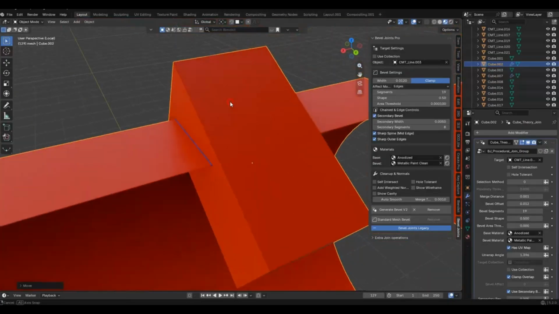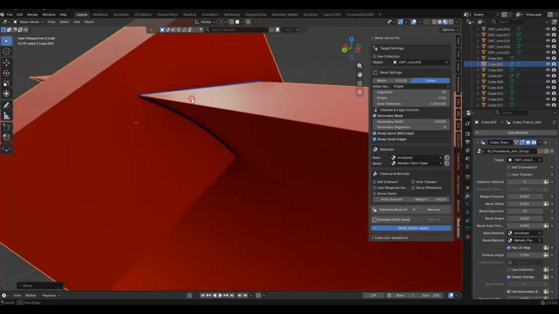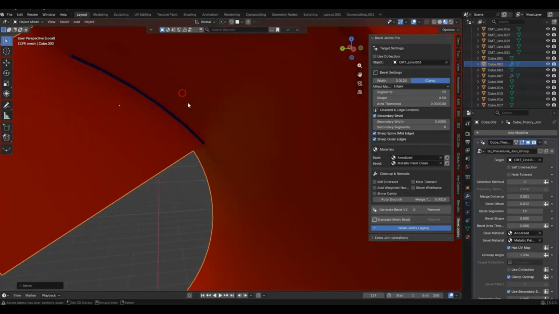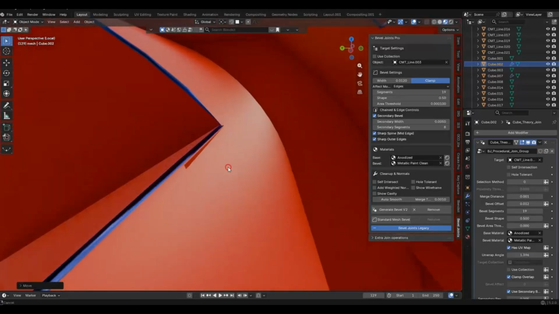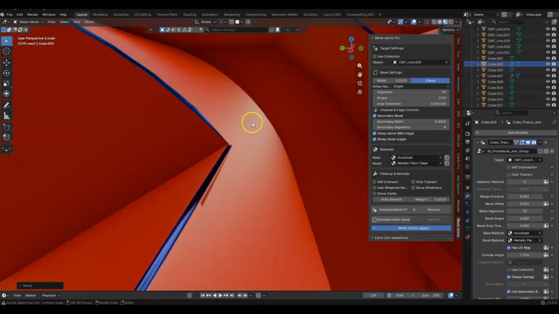Like I said, 9 out of 10 times this is going to work anywhere you put it on a hard surface setup, and it does work here very nicely. I do see just a little bit of funkiness there, but weighted normals may clear that up, it may not. The self intersection is going to really bog down the system, so you want to turn that on towards the end, and the hole tolerant.